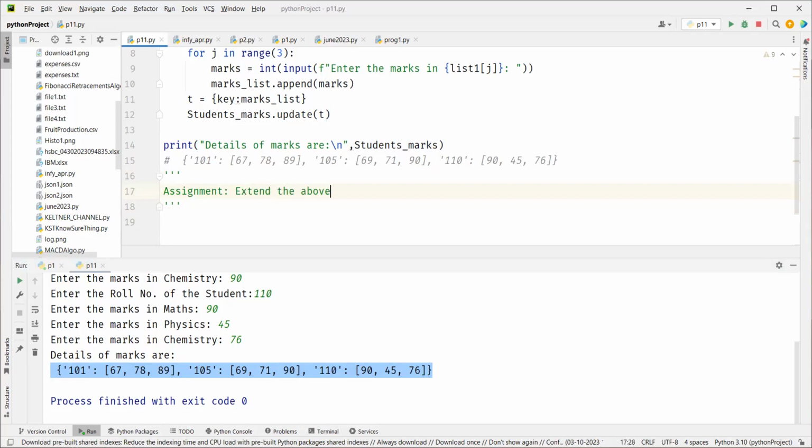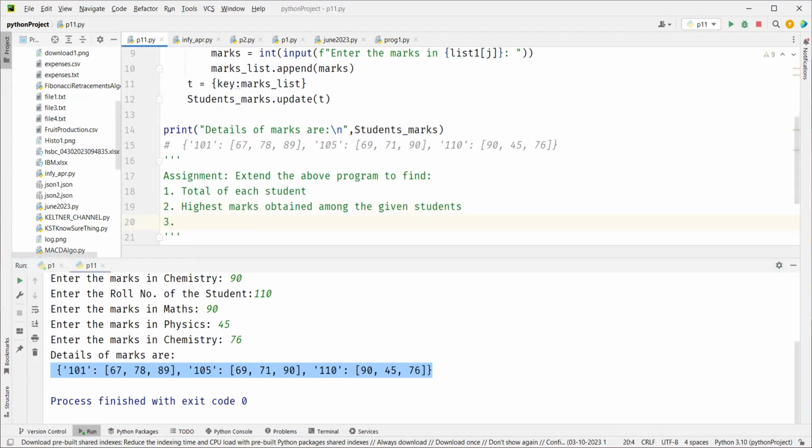Extend the above program to find the total of each student, the highest marks obtained among the given students, and give the roll number of the topper of each subject.